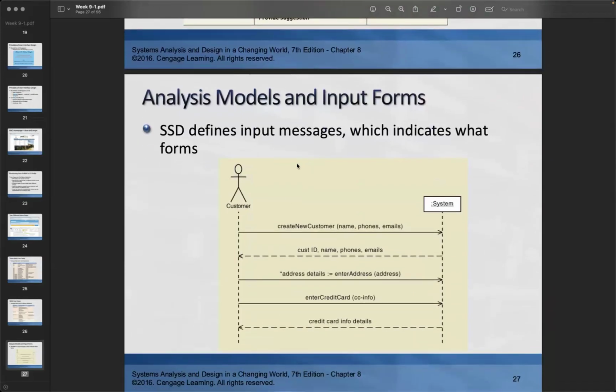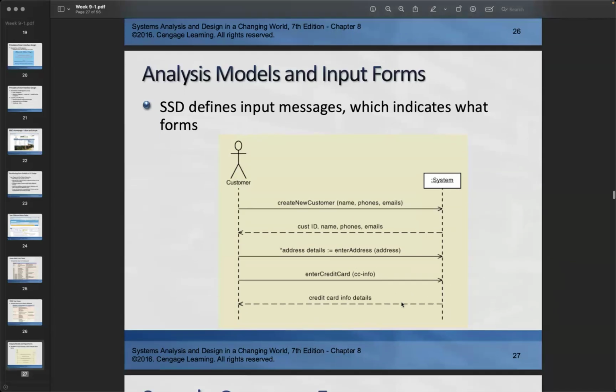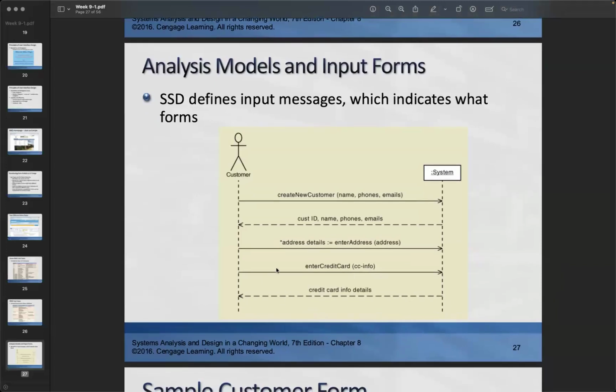And here, if you remember, we have the analysis models with the input form. So here's one example we talked about. We have the actors, and also the actor with the system. Okay, so for the actor customer, we create the profile, and then we return the information with their customer ID, and then maybe they enter the address, and we also input the credit card information. And after we input all those payment information, we return the credit card info details back.